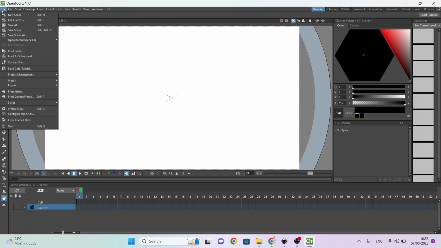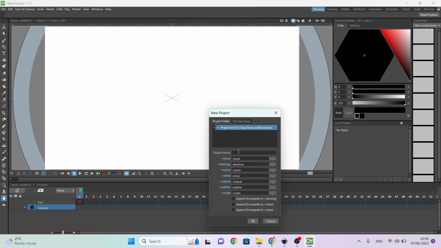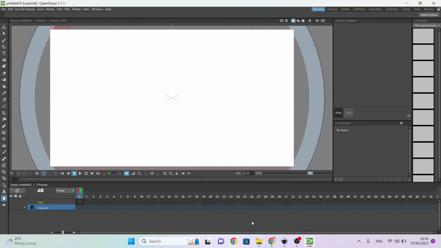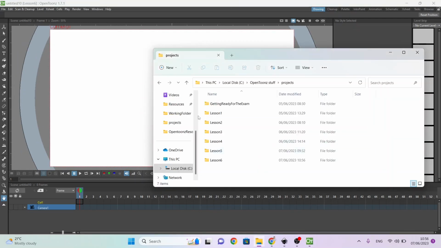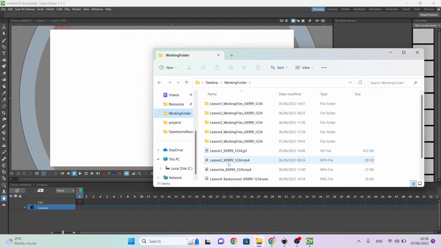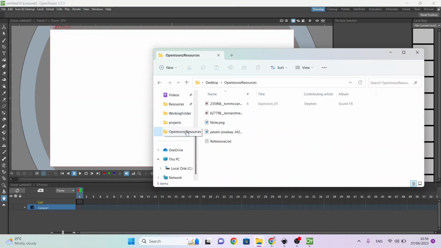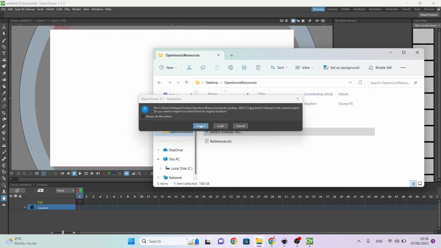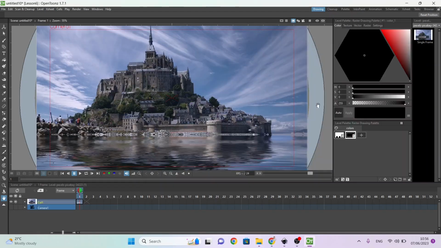So let's first of all start by creating a new project called Lesson 6. Click on OK and let's go to the resources folder, and click and drag to import our image in here.